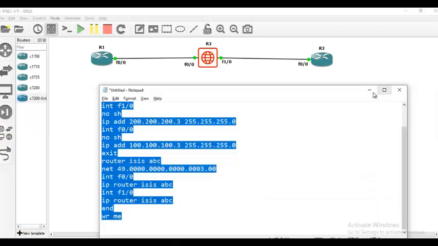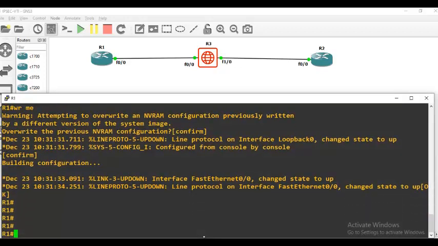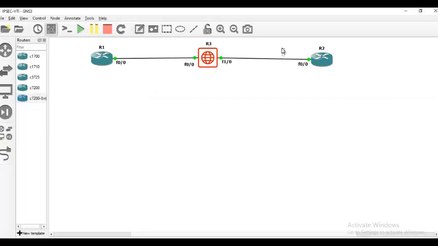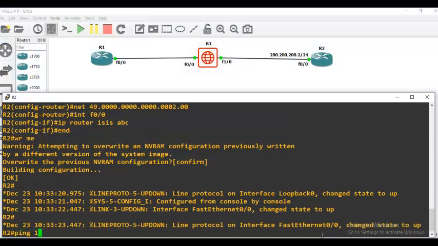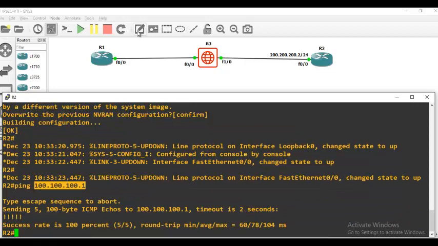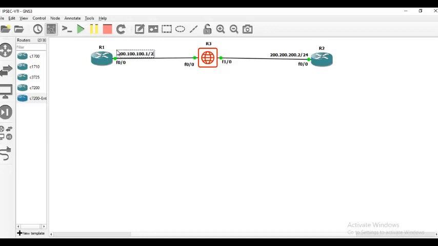Next, we're going to ping between R1 and R2 to check the reachability. Ping 200.200.200.2. I'm able to ping. This is the IP address on the remote site WAN interface. Likewise from router 2. This is the IP address on the WAN interface of this site. On the loopbacks, we have the 192 network, which I'm not going to include in IS-IS. It's a private network.